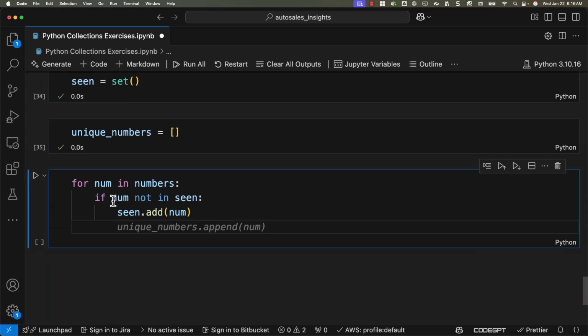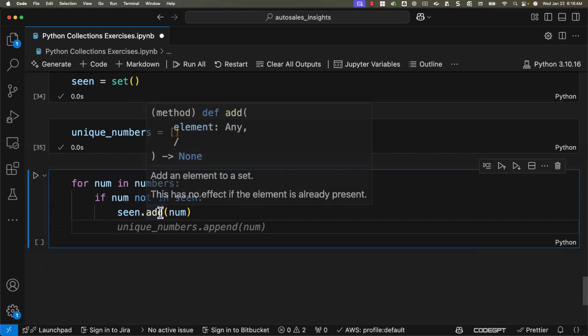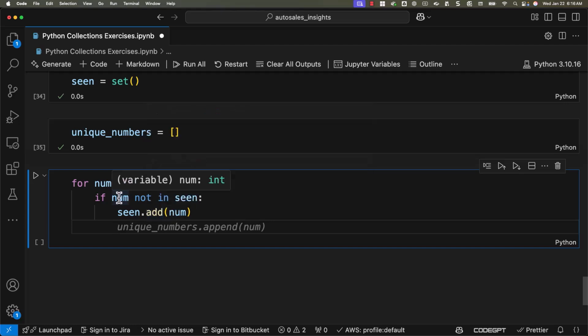Here, if the number is not in the set seen, we are adding it to the set. Add is the function which can be used to add to a set. When the number is first seen, we are also appending to the list by name unique numbers. Append is the function that is available on top of list to add an element at the end. In this case, the element is of type number.